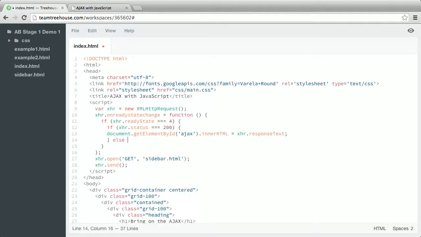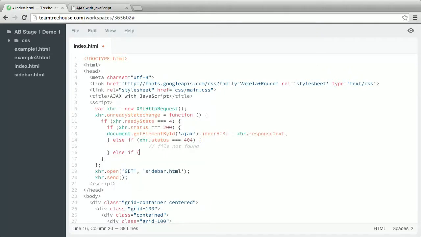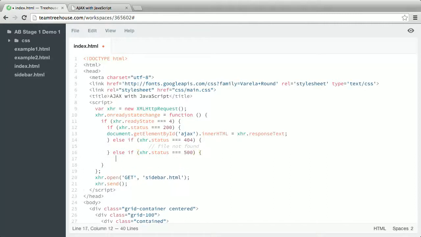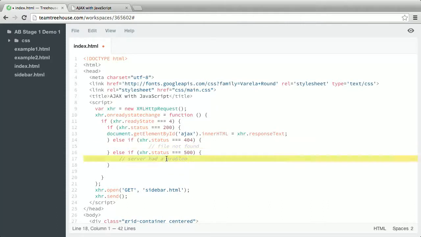We can add additional conditional statements, checking to see if the status is a 404, which is a file not found, or check to see if it's a 500, which means that the server had some kind of problem. In here, I've just added JavaScript comments. But you could add real programming that would do something else. So for example, you could print to the page when there's a 500 error saying that there's a server problem, please try again later. Or if it's 404, you could print a message that says the file's not found, please contact customer service.